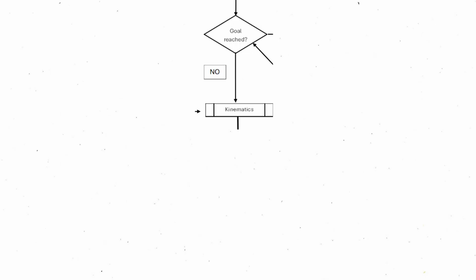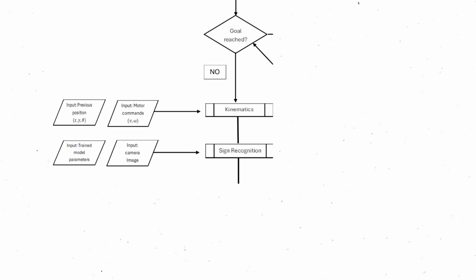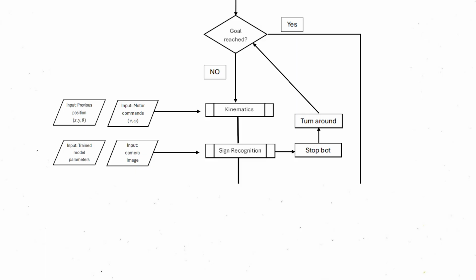Next, the system checks whether the goal has been reached. If the goal is not reached, the robot continues operating through the main control loop. The kinematics block uses the robot's previous position and motor commands to update its motion. At the same time, the sign recognition module processes camera images using a trained model to detect traffic signs. Based on the detected sign, the robot can stop or turn around if required.